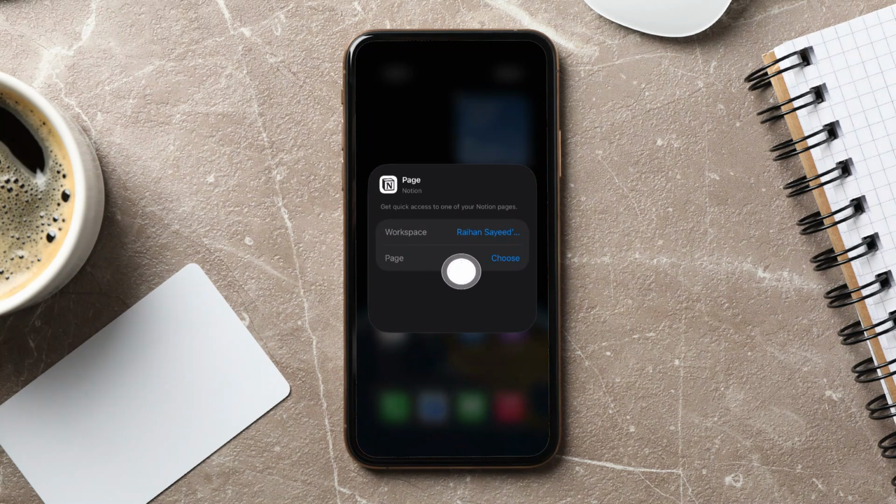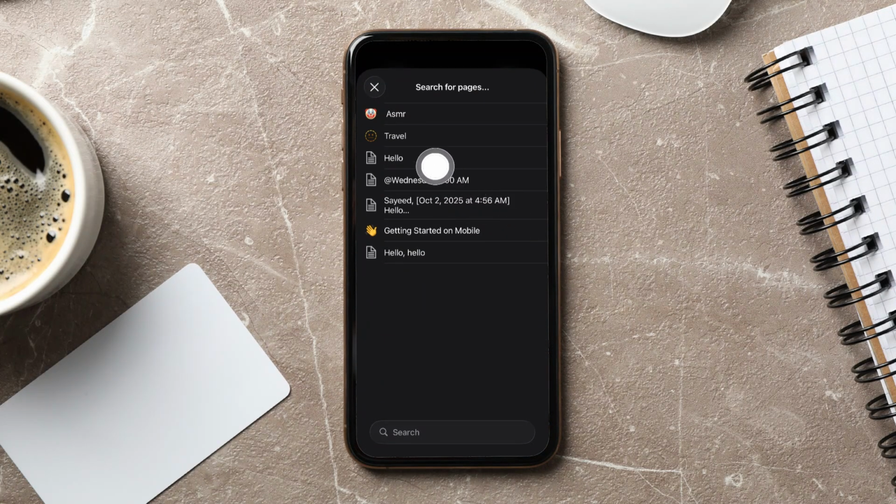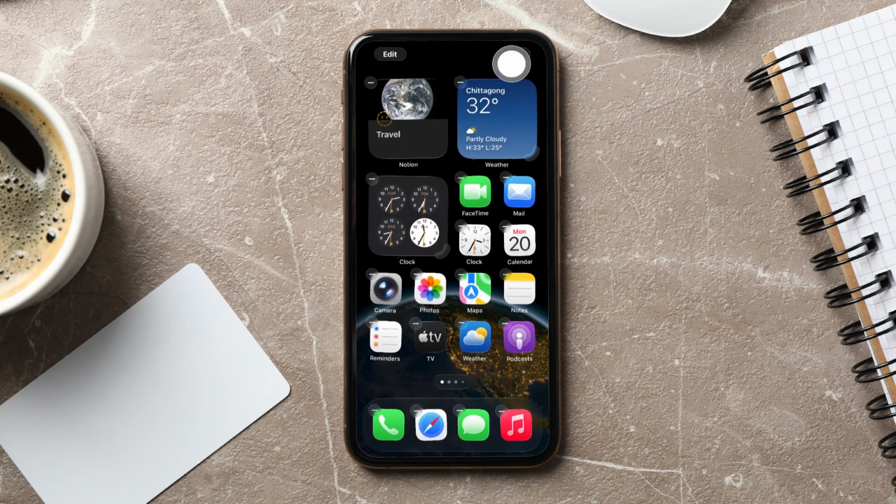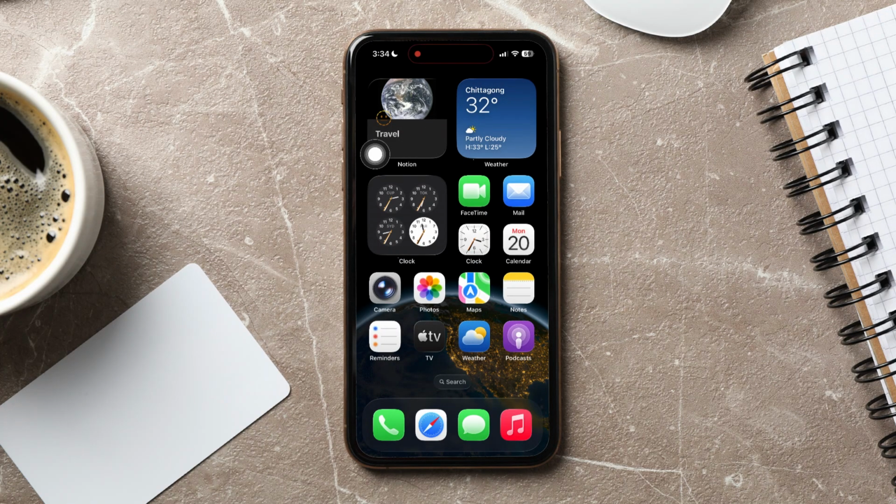On the configuration screen, tap on Choose and select your desired page from the list that appears. The widget will update to show your selected page. Finally, tap Done in the top right corner to save your changes. Following these steps, you can easily get one Notion page on an iPhone homepage.